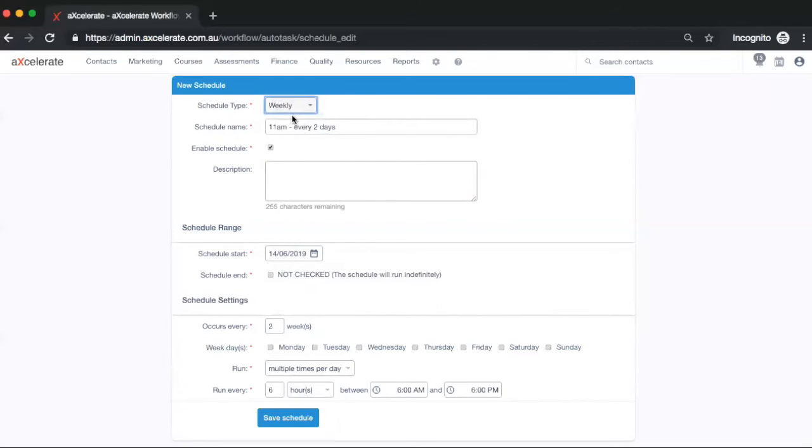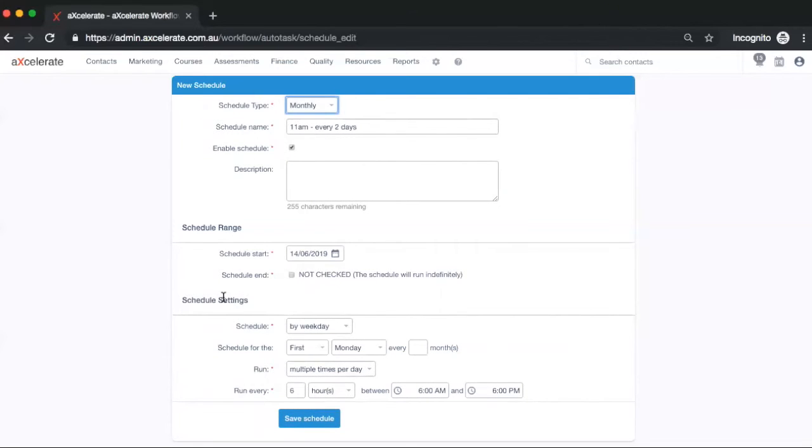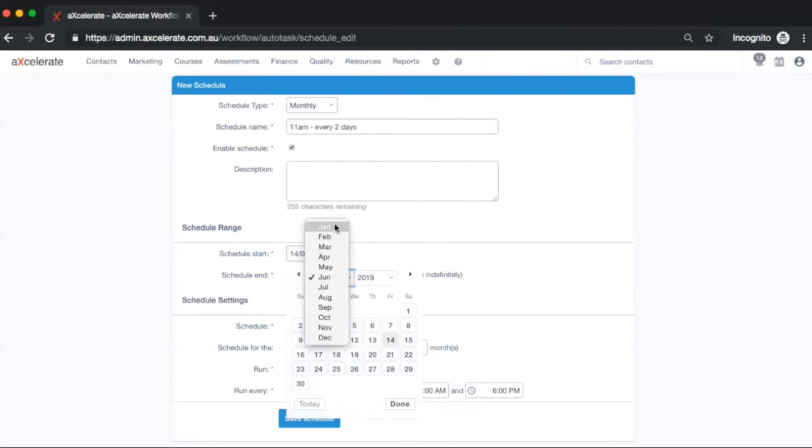Finally, the monthly type allows you to specify whether the schedule should run by weekday or date. The weekday option allows the schedule to trigger off a certain day of the week relative to the month, every X months. For example, I might want to run it based on the first Monday in January, April, July, and October, the first of every quarter. That is, the first Monday every 3 months. If you want a schedule to run on a specific month, it is important to set the schedule start date to accommodate this.